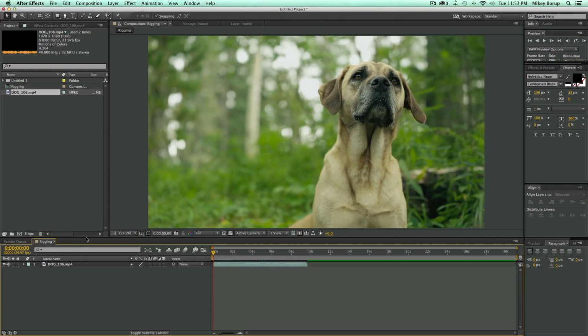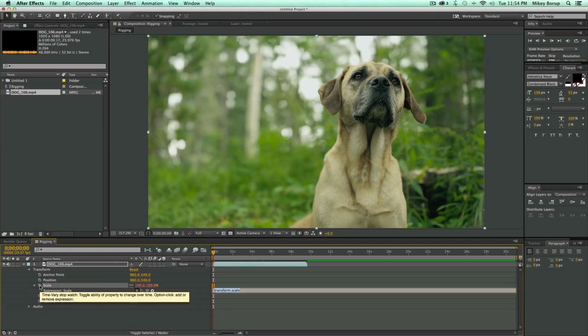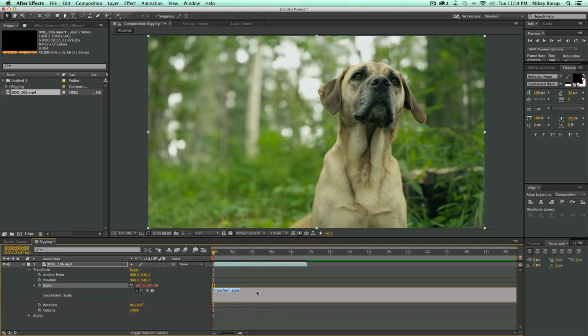So in order to do that, we need to go into one of the properties or the parameters. So anywhere there's a stopwatch, you can write an expression. So for instance, let's go to, say, scale. And I'm going to hold down Option or Alt on the keyboard and then click on the stopwatch, and it brings open this expression dialog box. And so I can write in code in here, and it's a JavaScript type code. And I'm not going to teach you the full code because there's a lot to it, but I'm going to show you some really cool stuff.